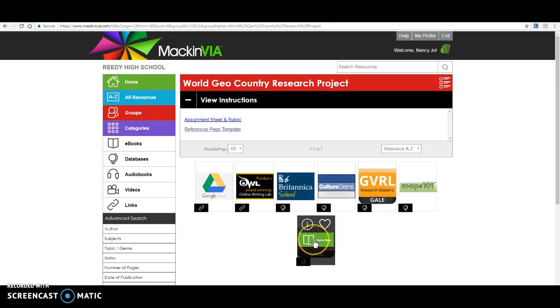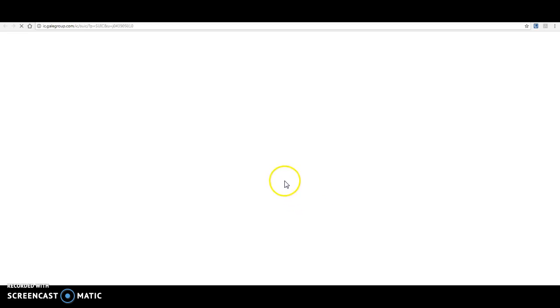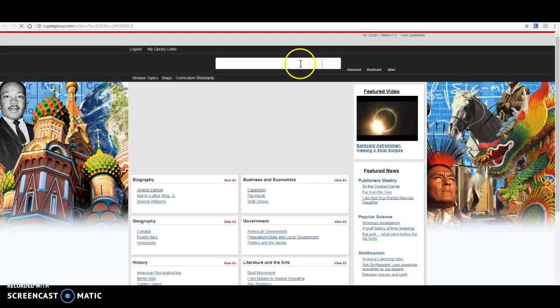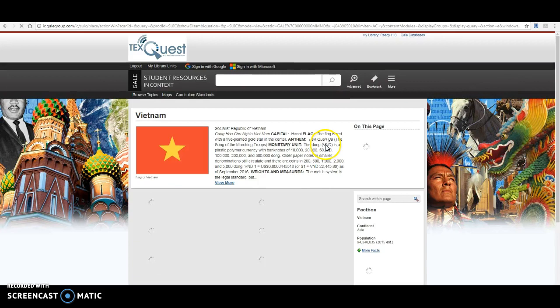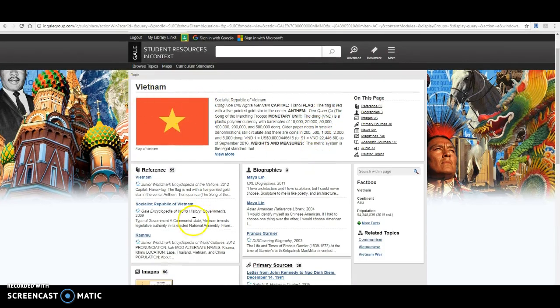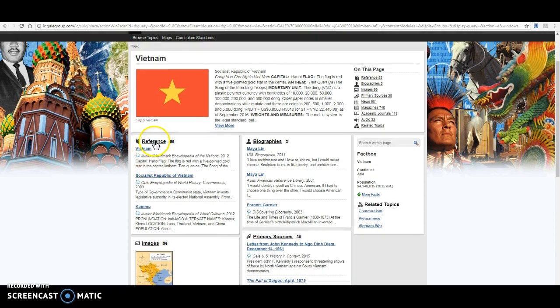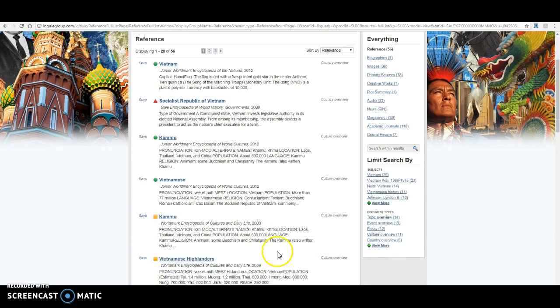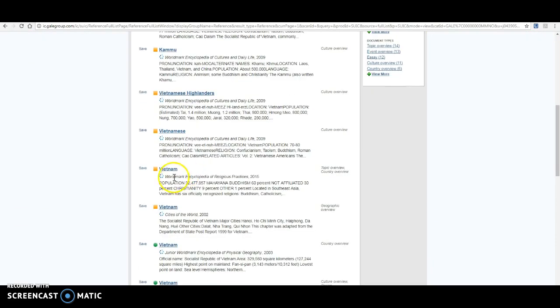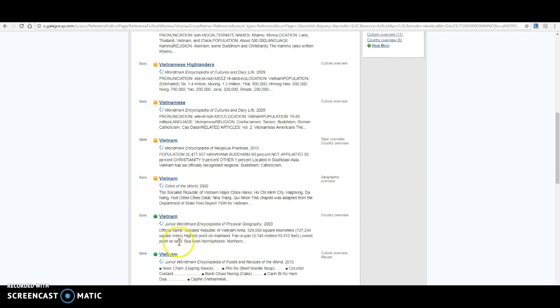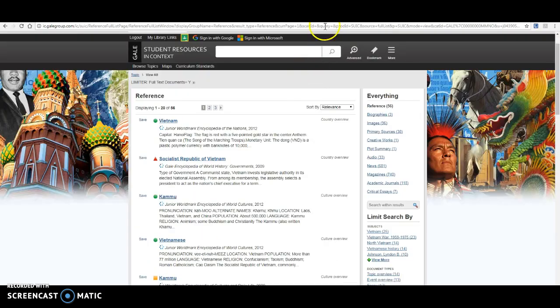Another database that you may want to use is Student Resources in Context. If you're still looking for a few pieces of straggling information, I can come here and type in my country. You'll notice that I immediately have lots of information: reference articles, biographies, images, primary sources, and so on. For the most part, for this assignment, you're probably going to look at reference articles. You can click on reference articles right here, and like this encyclopedia article about Vietnam, you're going to want to focus on these encyclopedia-type articles in order to get the information that you need.